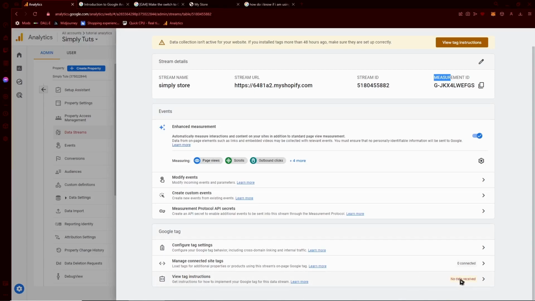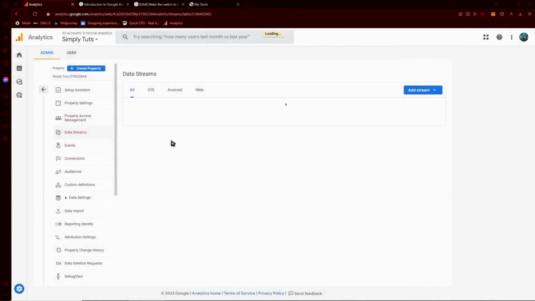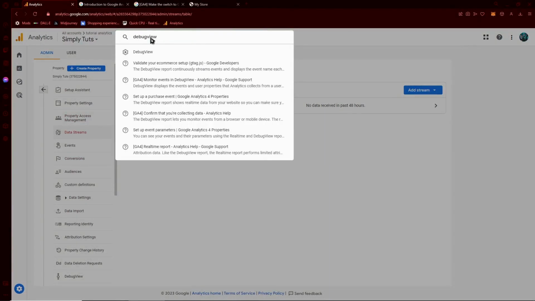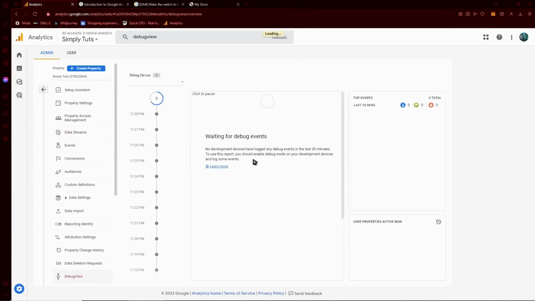As you can see, no data received. That's because we didn't connect our tags. So after that, now you want to close this, and now we can go here in search, and we can search here debug view, and here in the debug view we can see the debug events, and we can see a lot of data here that is present in our site that has been collected by Google Analytics. And as you can see here, the top events in the last 30 minutes, we have the general events, the conversion events, and our events right here. It will be all listed right here, and all the user properties active now.